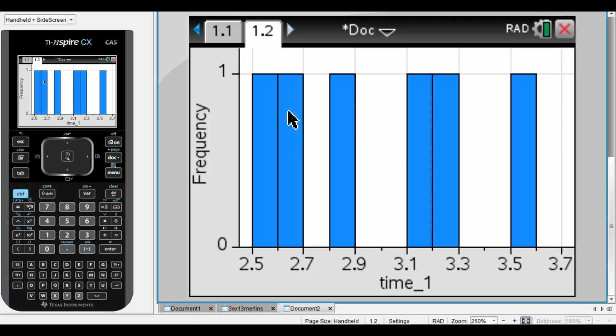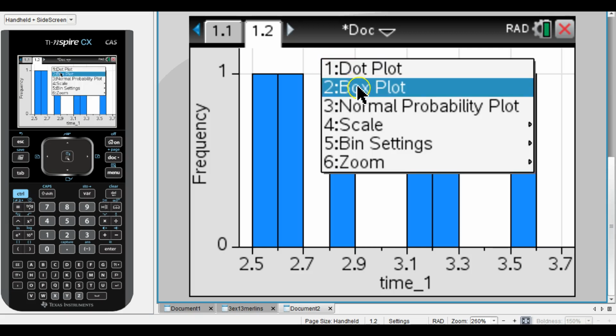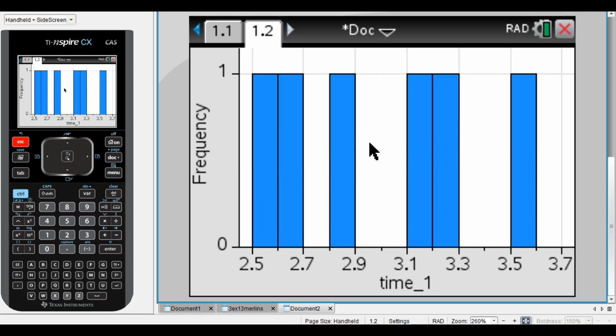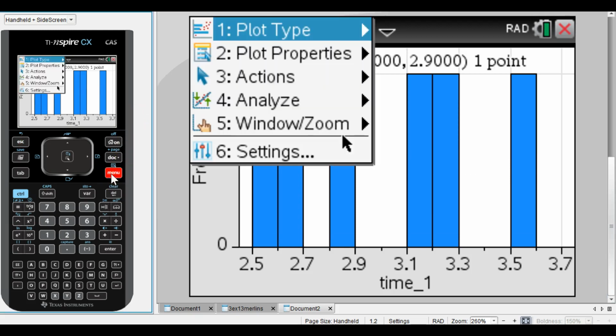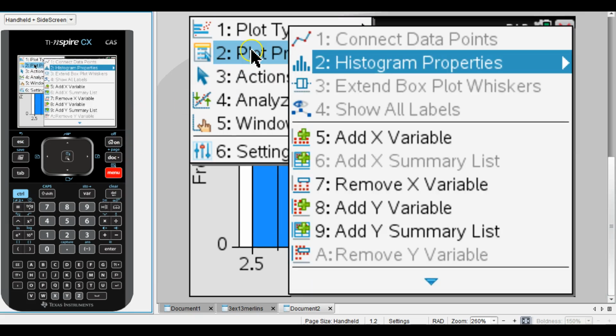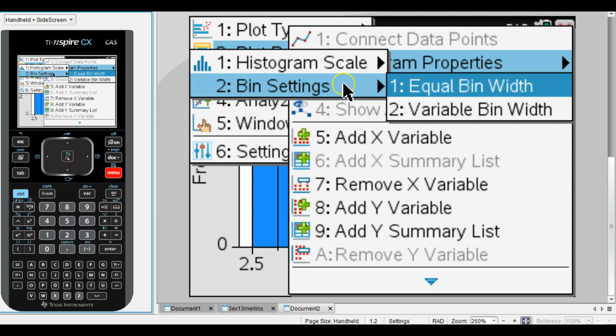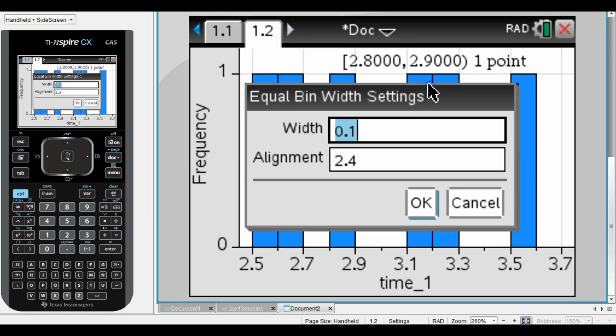One thing I'd like to talk about with histograms, though, is the class width here is very important. And I'm going to go to bin settings two different ways. So let's say I go to Menu. And up here I have plot properties. I'm in a histogram, so I go to histogram properties. And then I go to bin settings. We are always going to choose an equal bin width. So I'm going to select equal bin width. And then I have some options here.